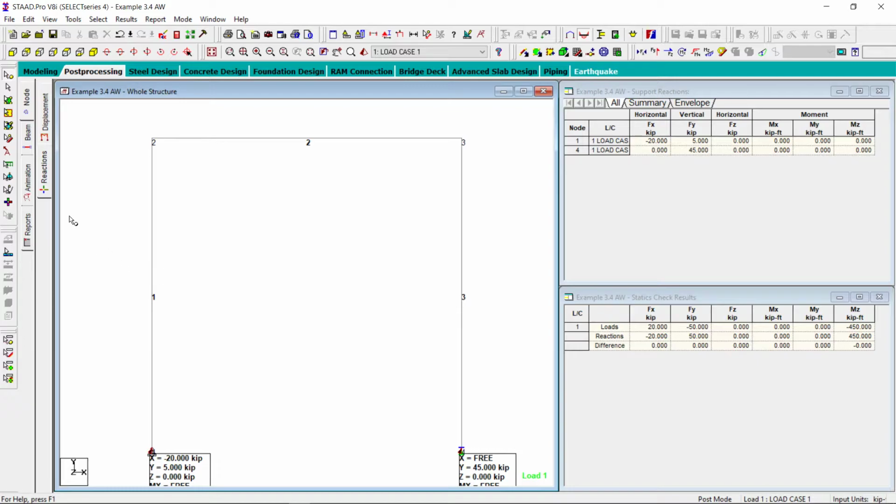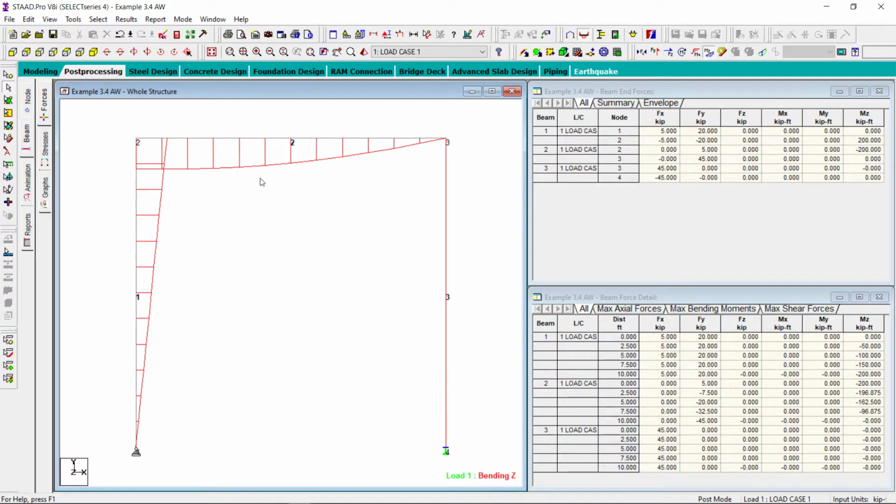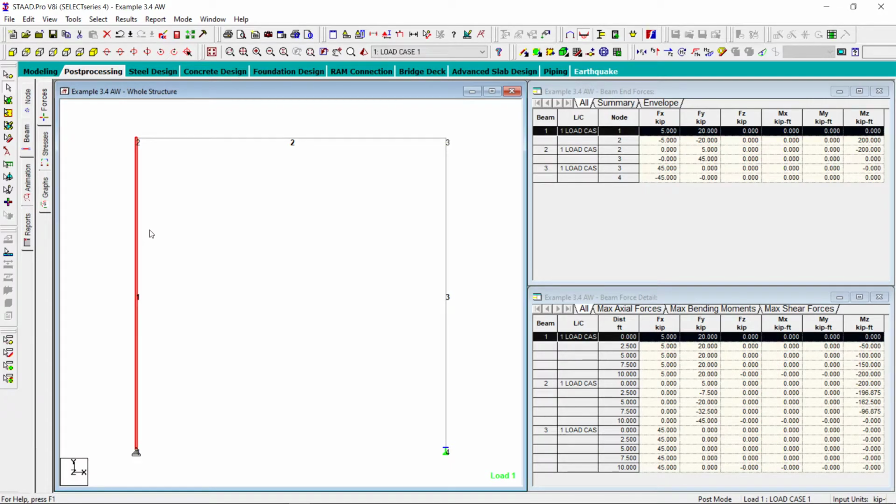Now we have to see the results in the beams. I don't want to show anything. Let us select one by one. Let's select member number 1. Member number 1 shows an axial force of 5 kip and a lateral force of 20 kip.